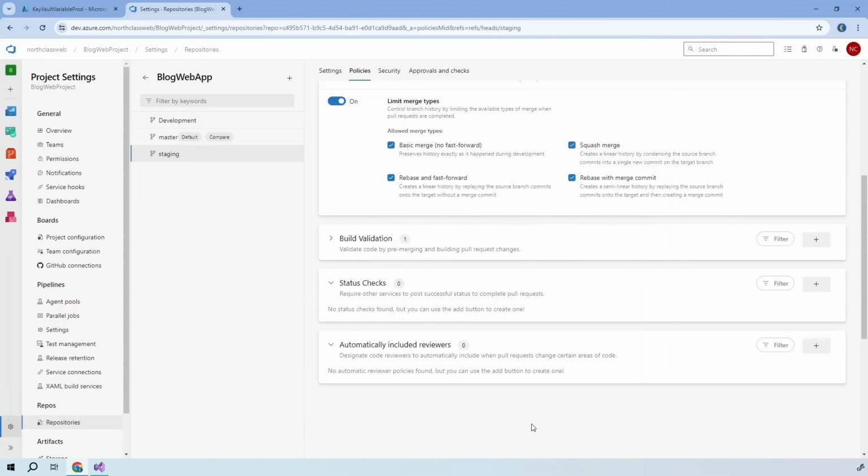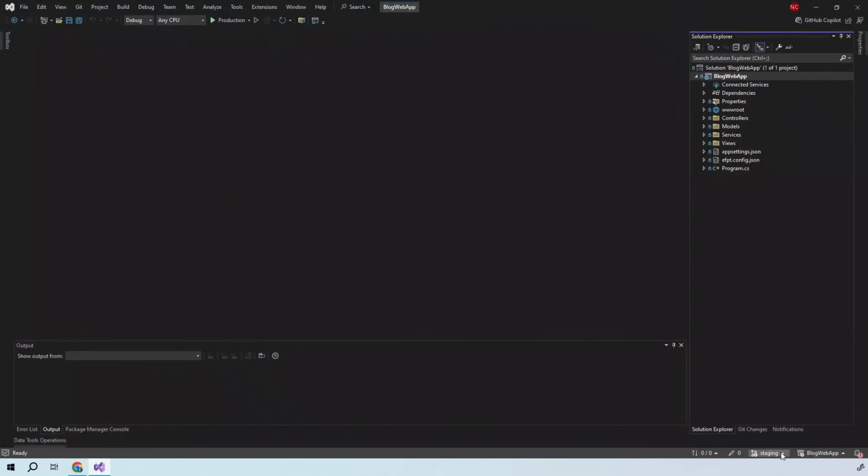I will keep everything as it is for now. I don't need any status checks. And also I don't need a default reviewer. I will go to Visual Studio and then I will switch from staging to the development branch. Then I will make some changes in the code.